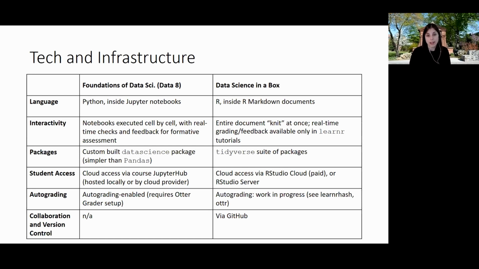Okay, auto grading. Data 8 has an auto grading software that was built for it called AutoGrader. It's developed at UC Berkeley, although now it's sort of branching out to things just beyond Data 8. I say in the slide that it's auto grading enabled because it's not just ready to go out of the box. AutoGrader does need to be installed on your server and has to be run from the command line. It does involve a bit of work and finesse to get it to work.